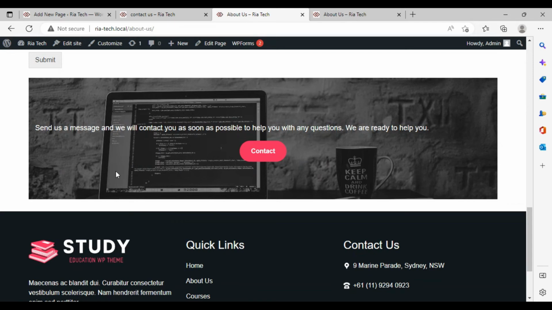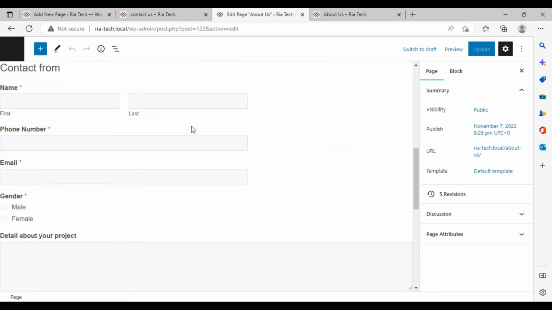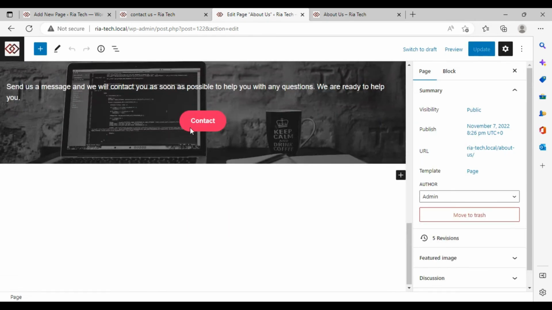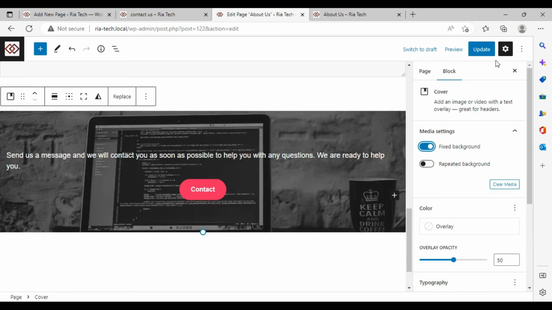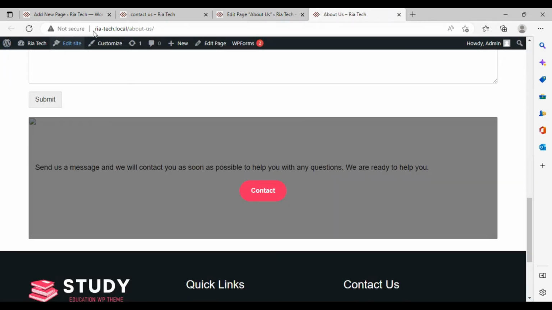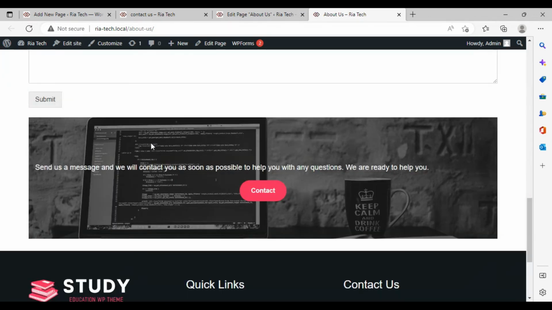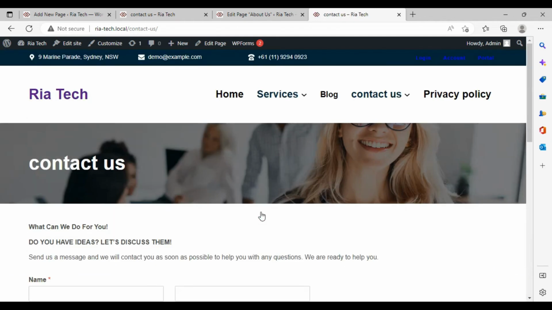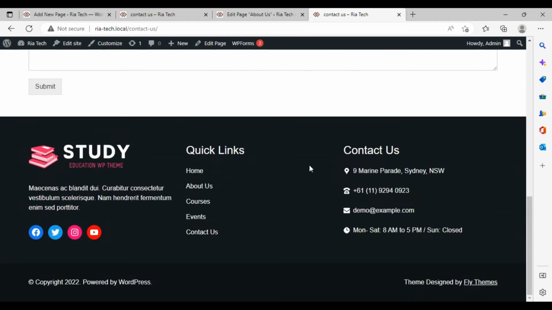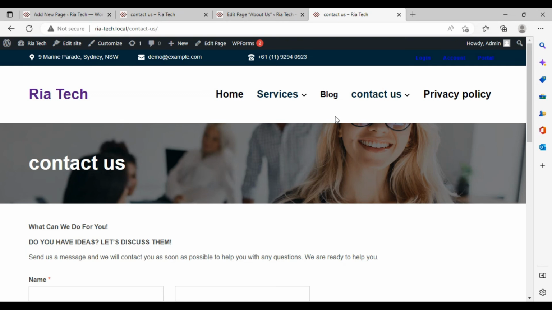If you want to fix the background, you can fix it. Go here, click on it, click on fix background, update, refresh, and you can see it has appeared now. Click on contact, it will go to the contact us page. As you can see, the about us page is not in the menu.